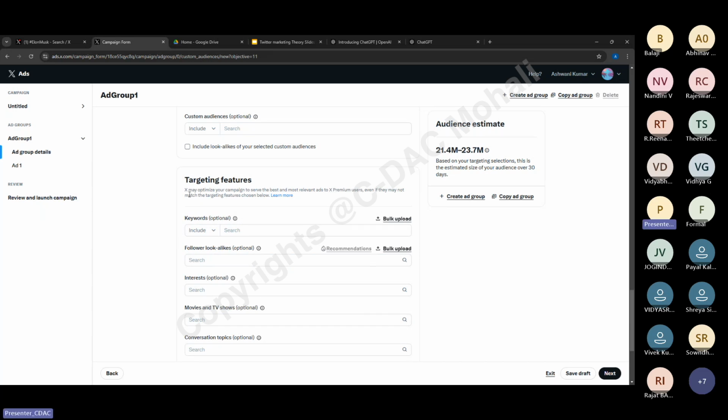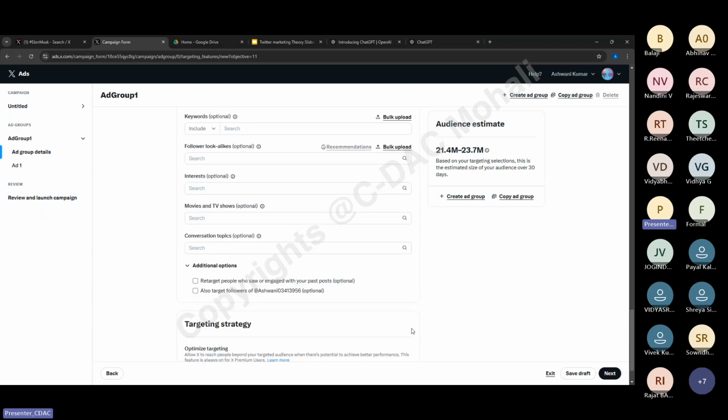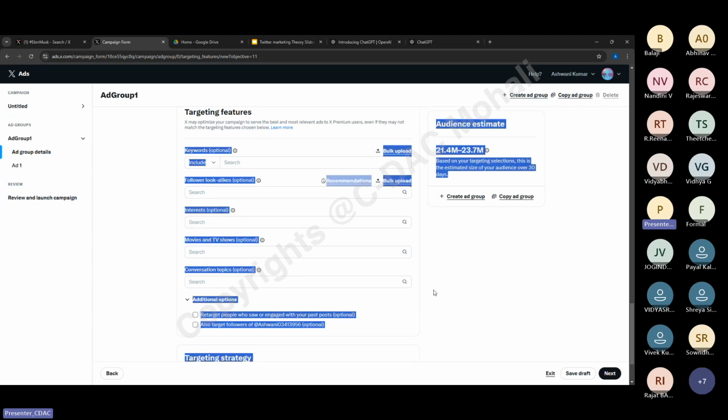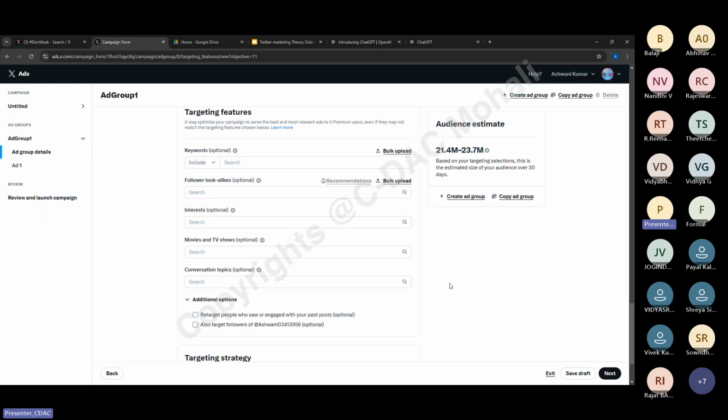Next is the targeting features. These are the basic different types of features. Using them, you can also more specifically target the customers or the Twitter followers. Basically, first is the keyword. You can target the audience on the basis of specific keywords.